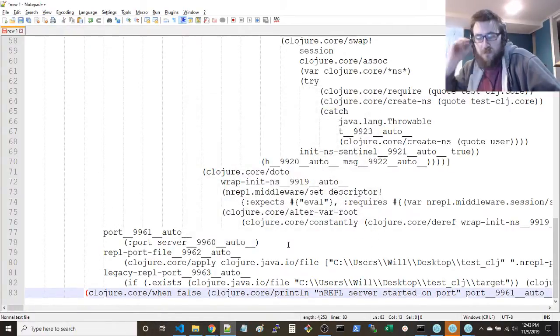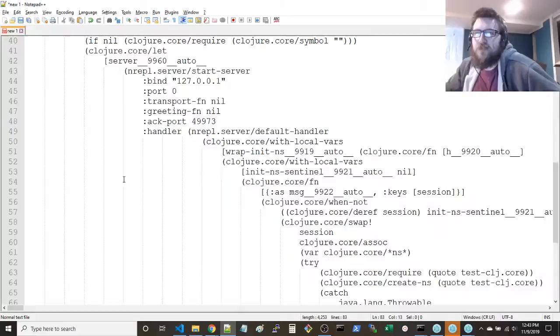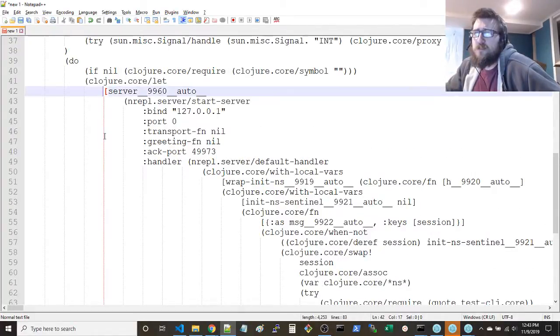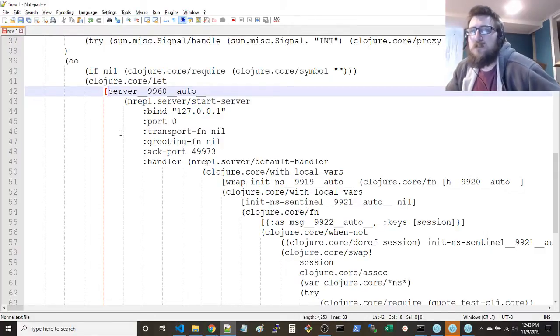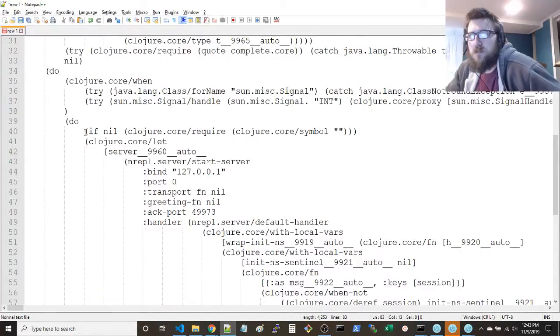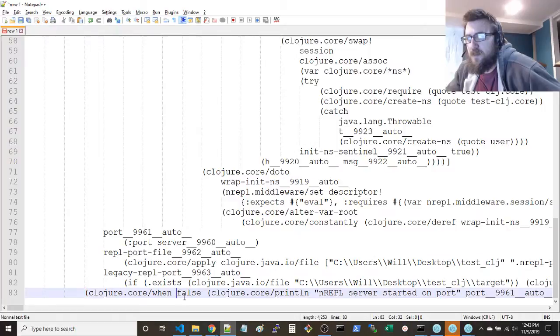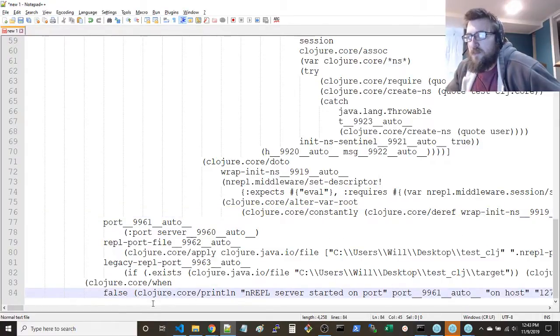Holy smokes. This is being called inside the let. So when false, started on this port.